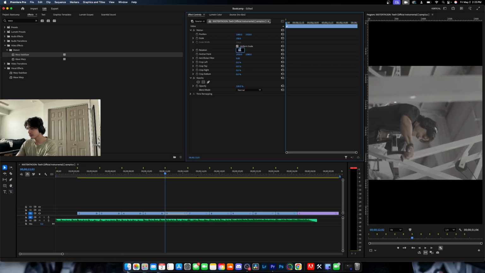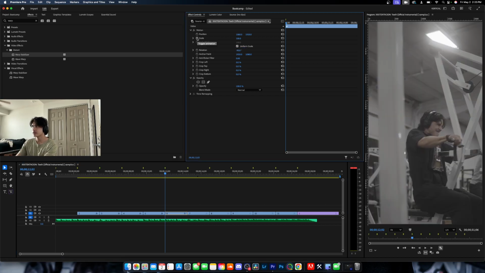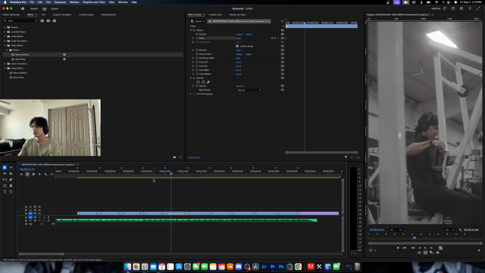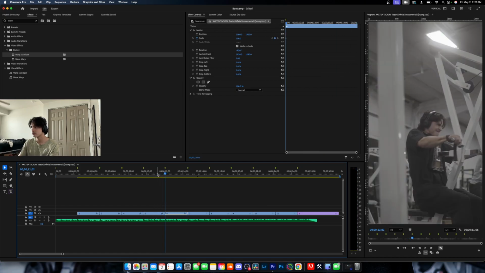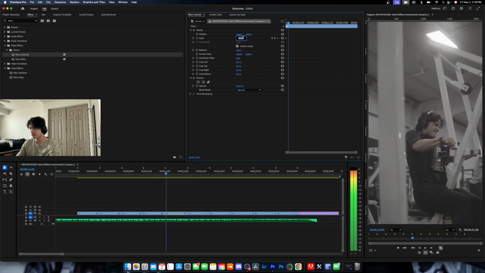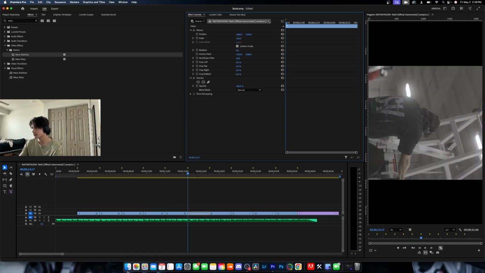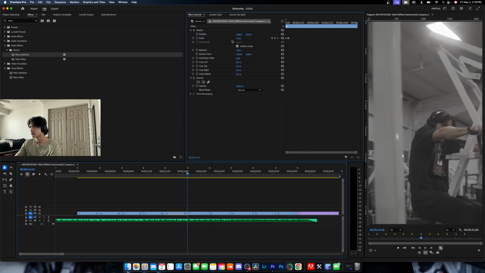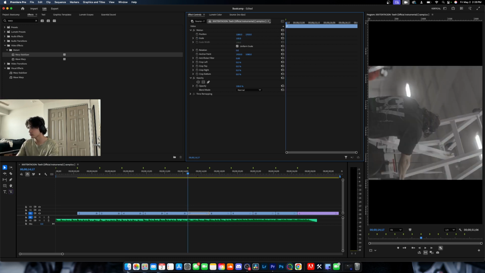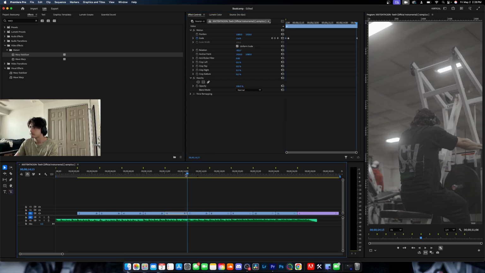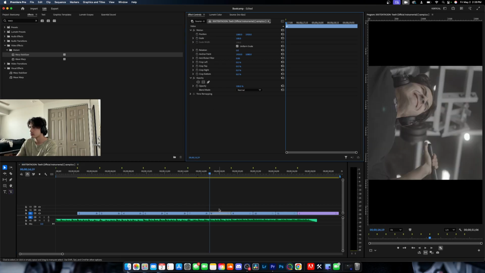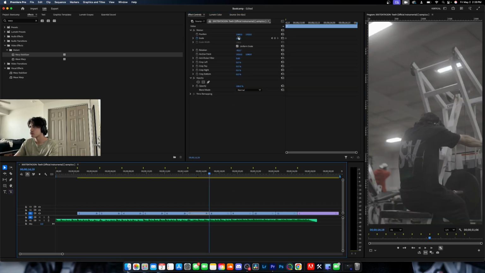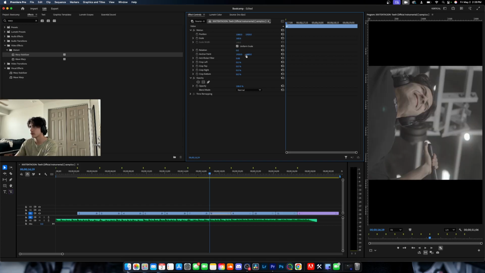This one also needs to be rotated -90 degrees. So we'll go ahead and do that. And then we'll scale this accordingly. 1, 2, 3. This one also needs to be rotated -90 degrees. So is this one.